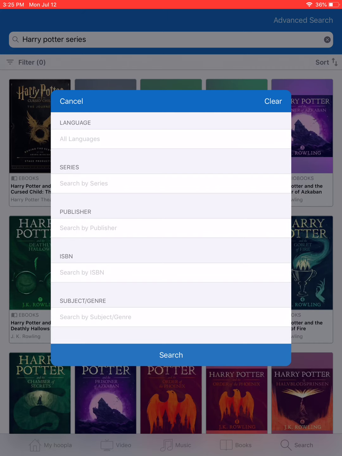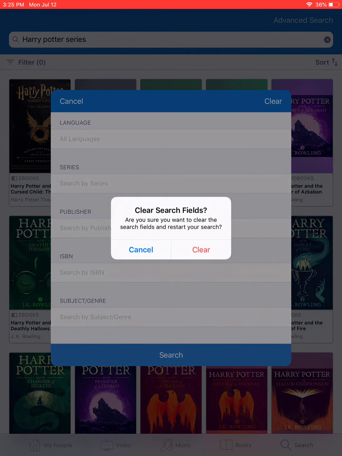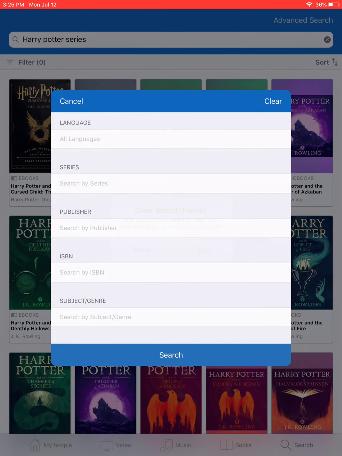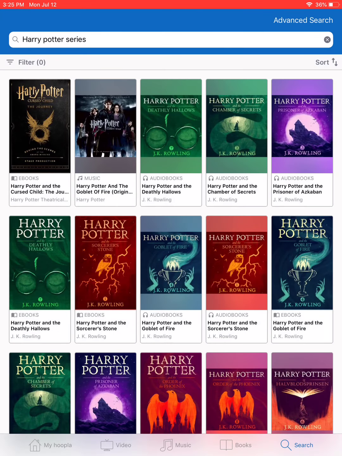So the last thing I wanted to mention is at the top of this little box here in the center, you can see on the left it says cancel. That of course will cancel the search that we're in. And the other one is clear on the top right. That word clear is going to clear all your search parameters. That's basically going to start over. So if I hit clear, it's asking me, are you sure you want to clear the search fields and restart your search? I can hit clear because I haven't put anything in there. So then I'll hit cancel and we'll back out.